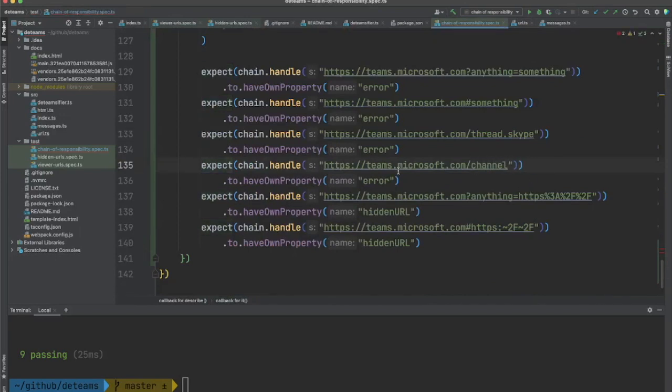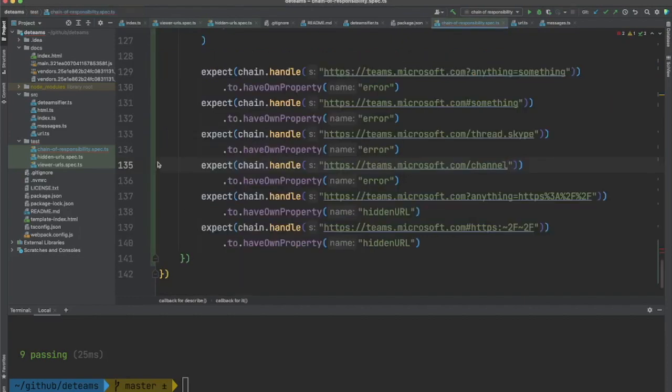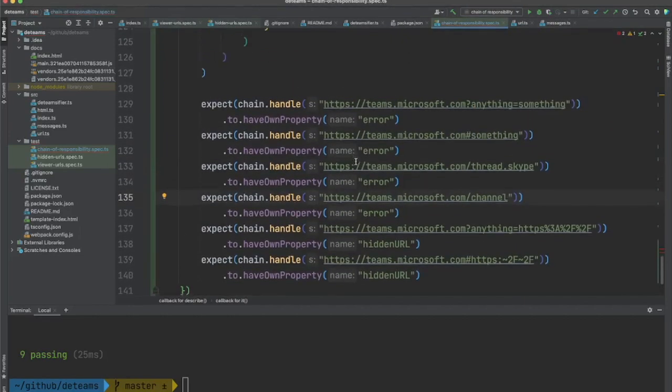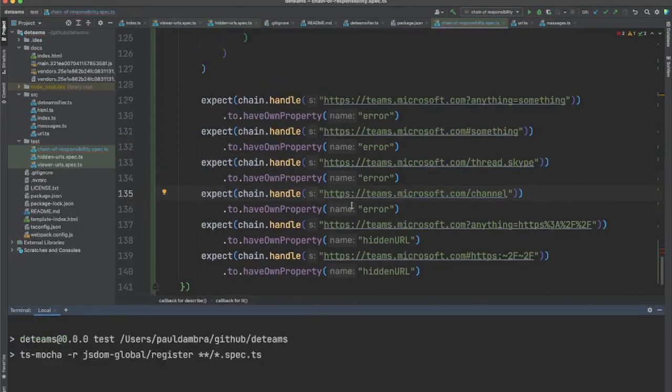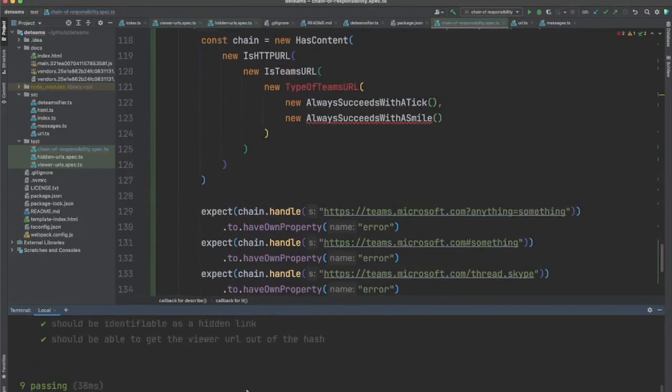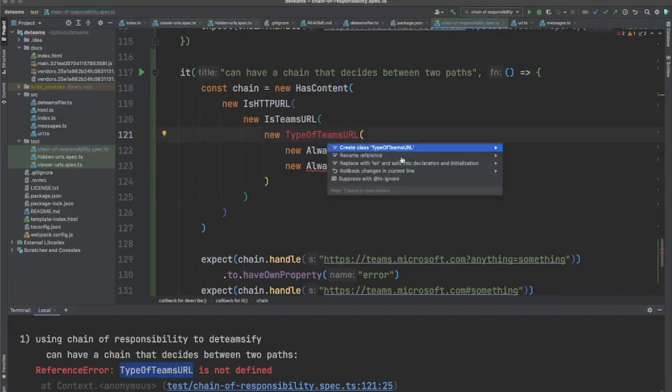We should have an error. Now really we should call out these strings, but again I'm just making sure I haven't made a mistake. I'm not using the tests properly. So I think that will fail, but I don't know. That's an awful lot of code. Oh no, it definitely will fail. Type of Teams URL doesn't exist. Yeah. So we can create that.